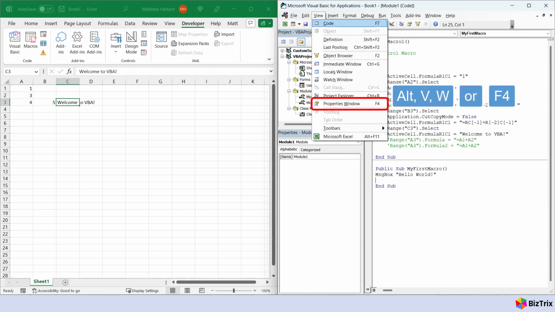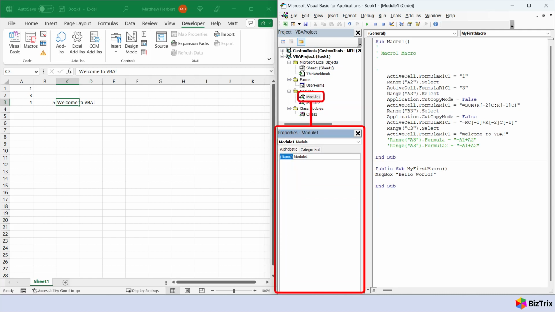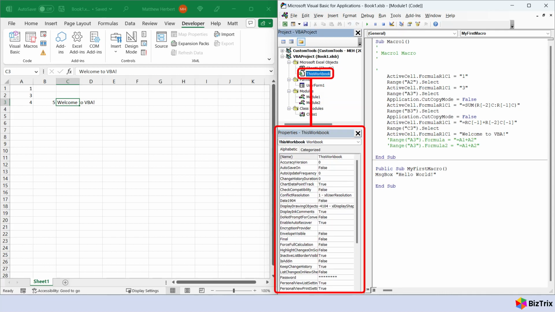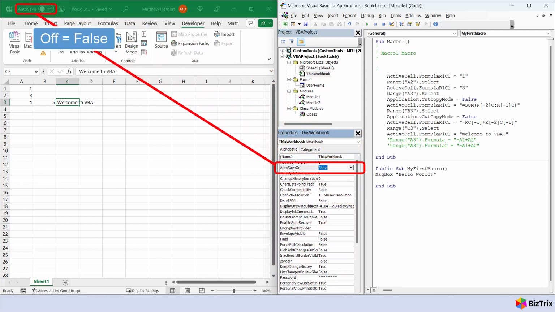Alt-VW or F4 to open the Properties window. This has properties for your selected object, such as the AutoSave On property. Go ahead, change that from false to true, or true to false.